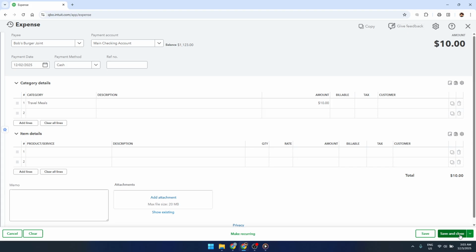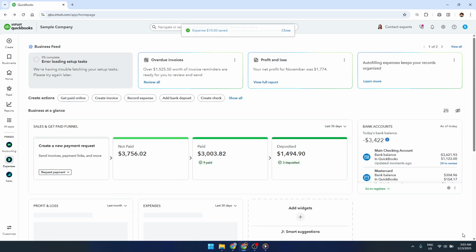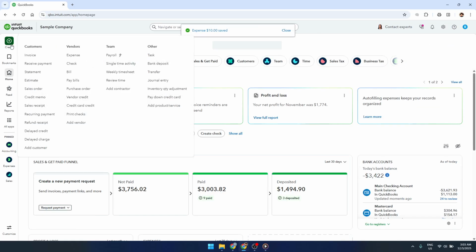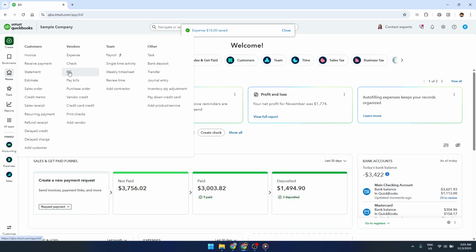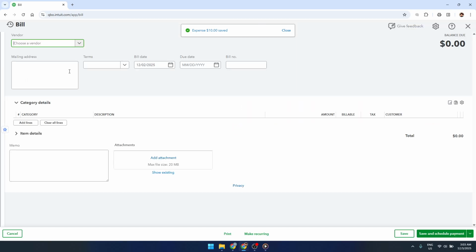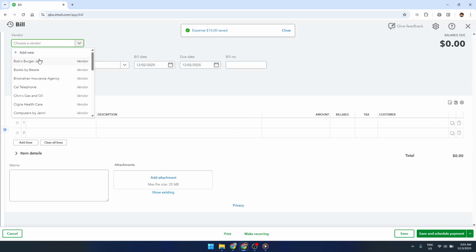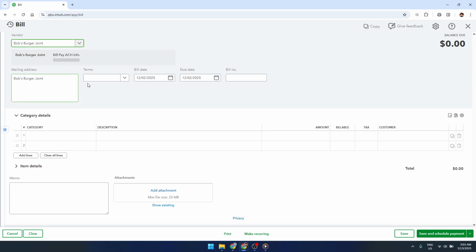Now, let's record a bill, which is used when you receive something now but will pay for it later. Again, click the plus new button, and this time select Bill. Start by choosing the vendor who sent you the bill. Then enter the bill date, which is the date shown on the document, and the due date so QuickBooks can track when payment is expected.